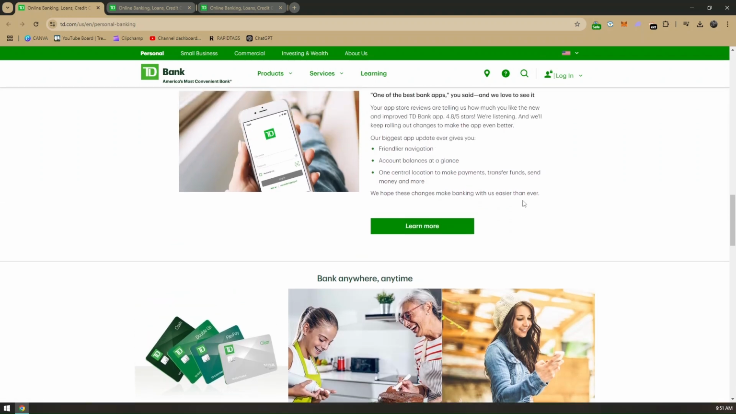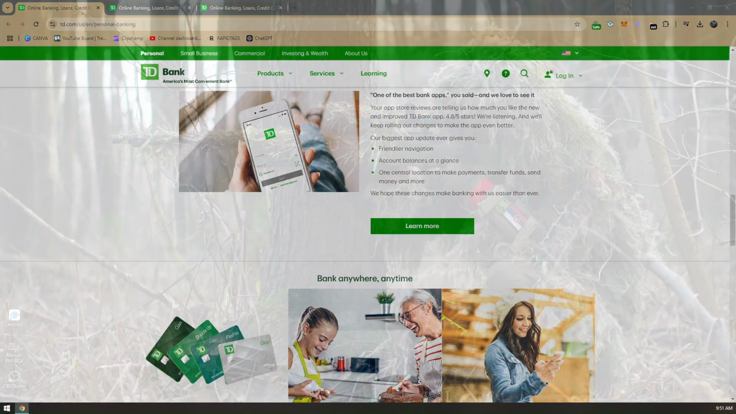So that's how easy and quick you can pay your bill on the TD Bank application.